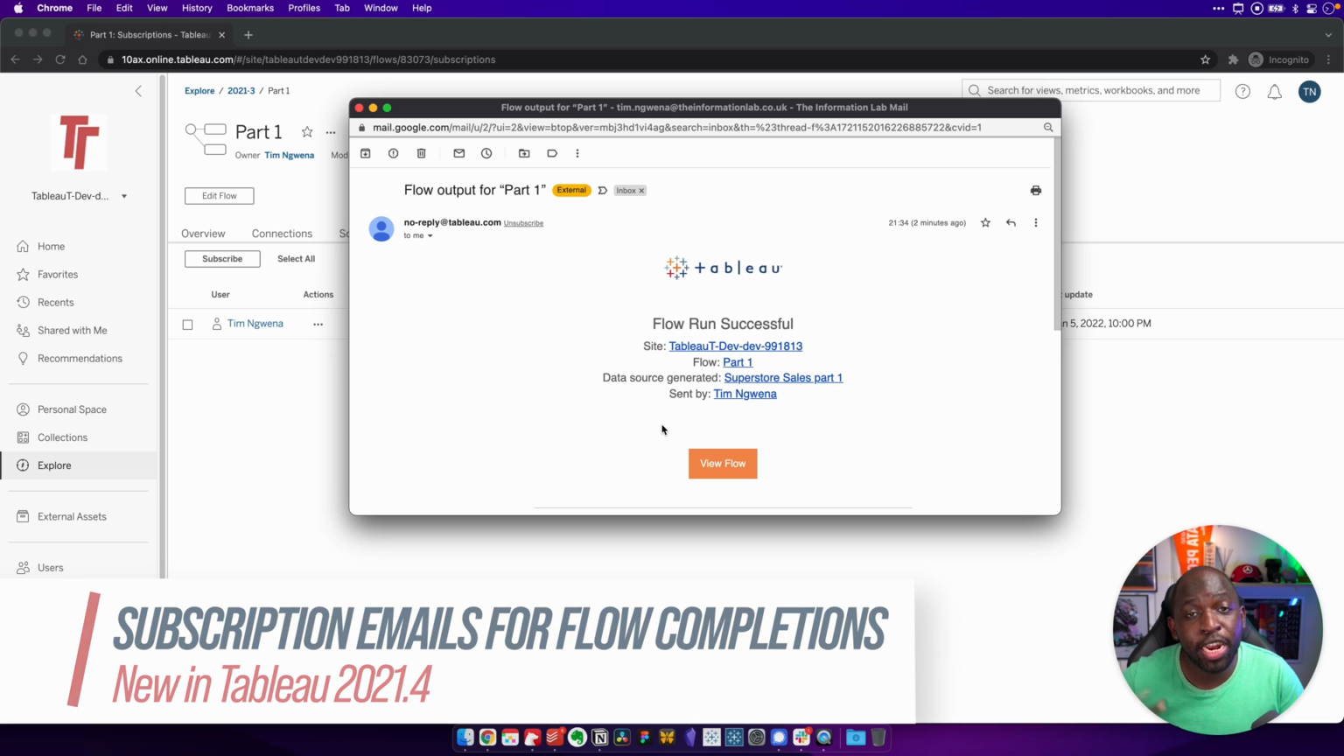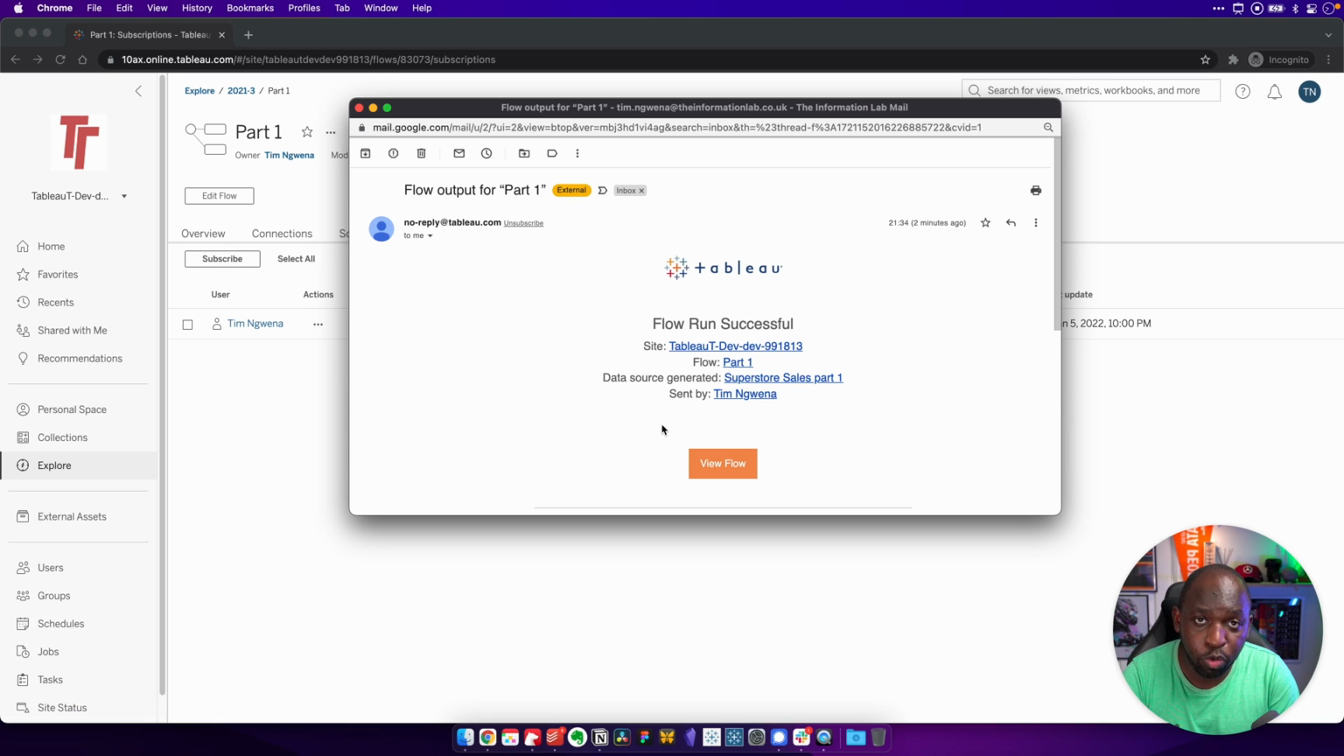So essentially, you get an email when a prep flow has finished running. You can see here that I've actually got one. It says the flow run was successful. It's got my information on it, and it essentially has the name of the site, flow, and a few other bits of information. And more importantly, I can actually click on these links and go straight to the data source. In this video, I'm going to show you how to set these up for yourself.